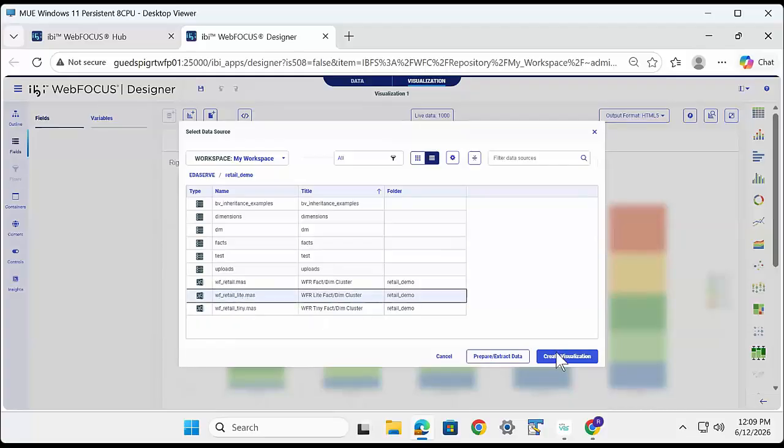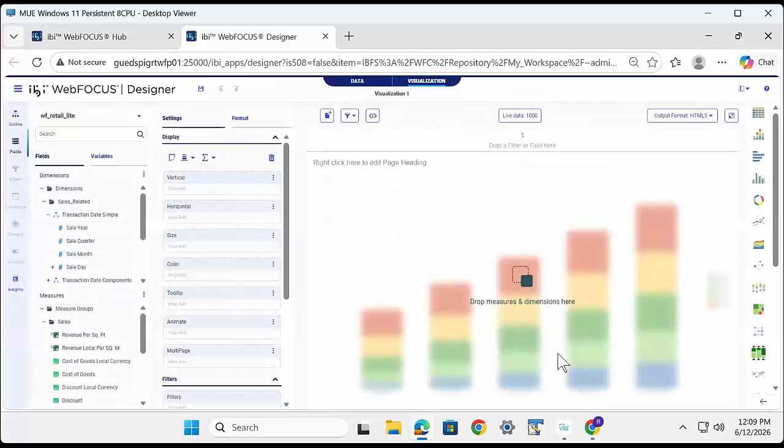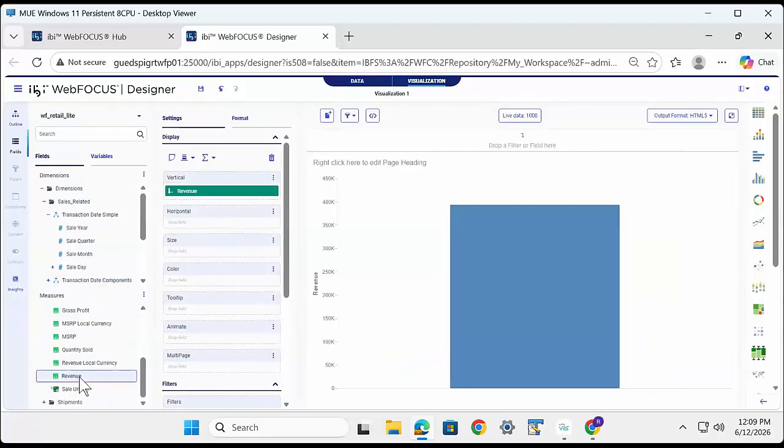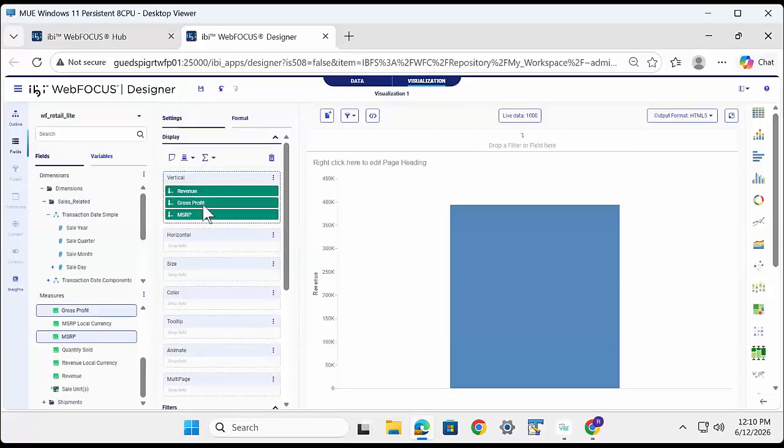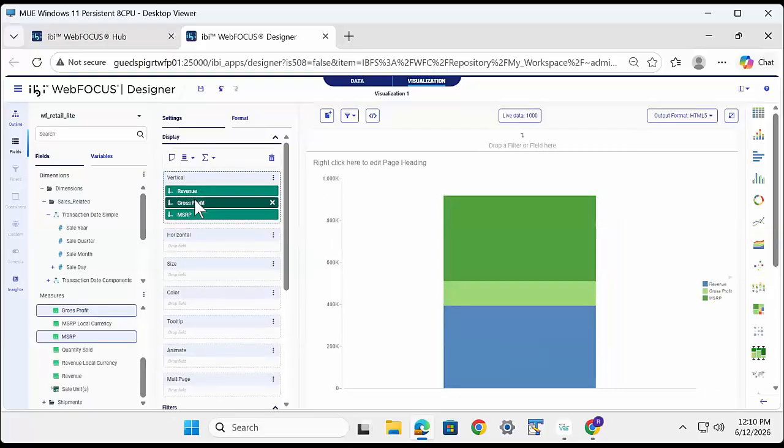So WF Retail Lite, I'm going to select. I'm going to create a brand new visualization. I'll leave it as a stack chart. And for here, let's say I'll put revenue in. We'll just double click because it's a measure. It goes into the vertical. But starting in 936, you can multi-select fields. So here I could do MSRP, control, gross profit, and put that up here. You can see I'll put that in there, and I was able to multi-select.